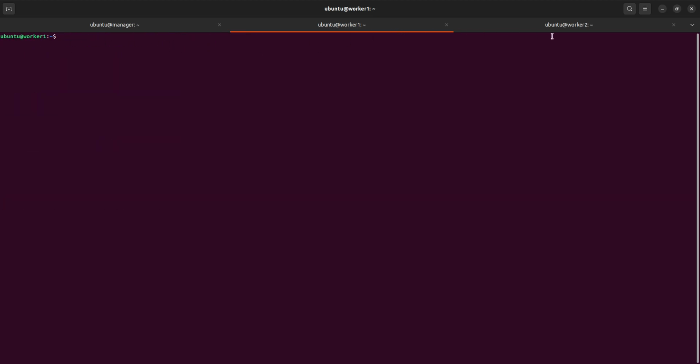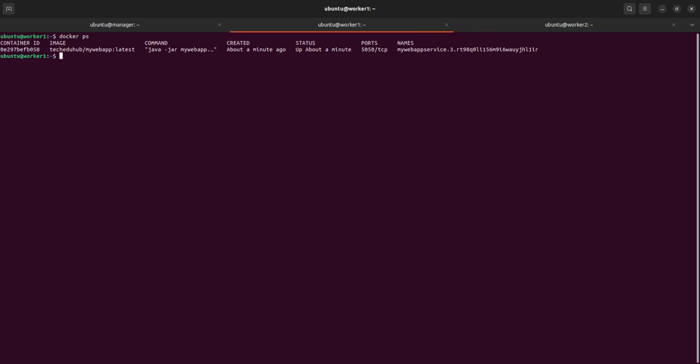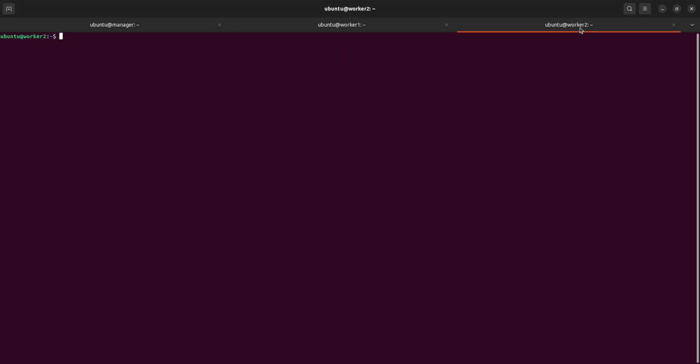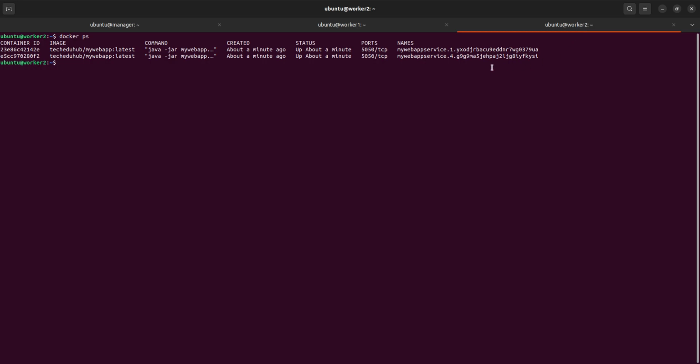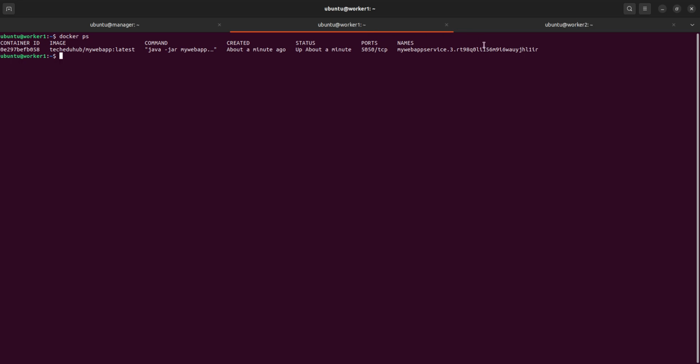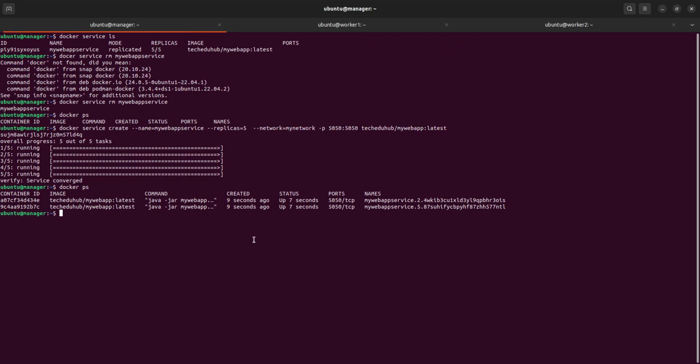Okay, so this is worker 1, this is worker 2. Now see, docker ps. Okay, one container is there in worker 1. Docker ps, 2 containers. So in total how many are there? 5. 2 containers are running in worker 2, 1 container is running in worker 1, and 2 containers are running in manager. Now we have already seen how we will communicate. We will enter into the container and try to ping by the IP address. You can try for other nodes also. It should be successful.